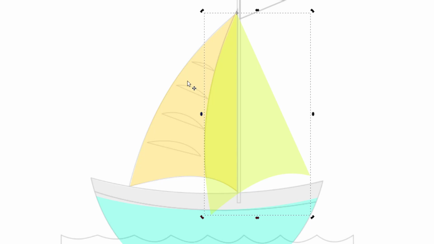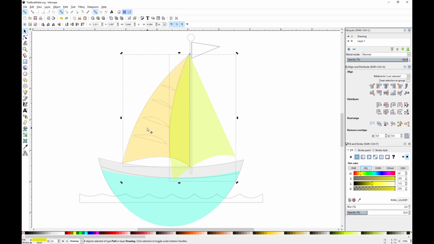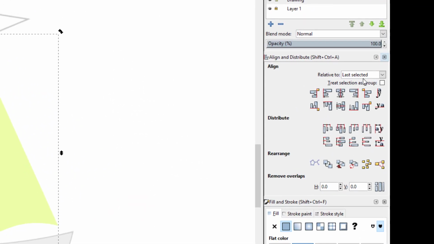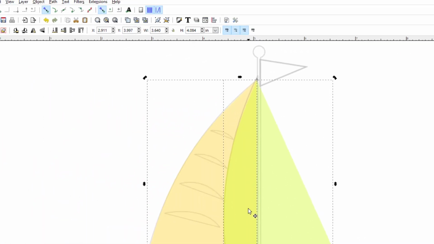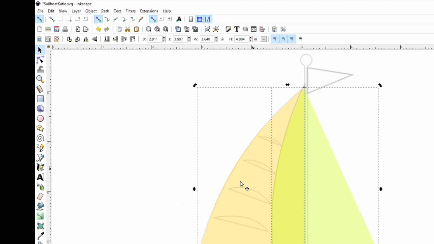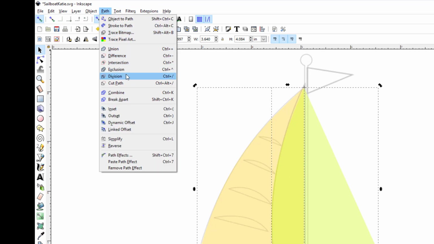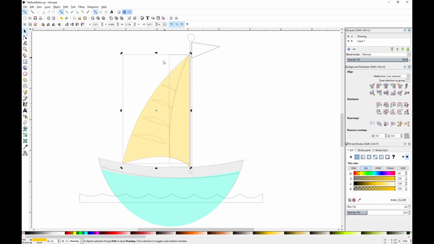Now again, I want to go ahead and divide this sail in half based on this green, what I'll call a die cutter. So we have to shift click on the sail in the background. Last selected is there from the drop down list before. So once I selected the green, the yellow secondly, then I can go to Path, select Division, and now you can see that there are two selection rectangles here. So I have two parts of that sail.